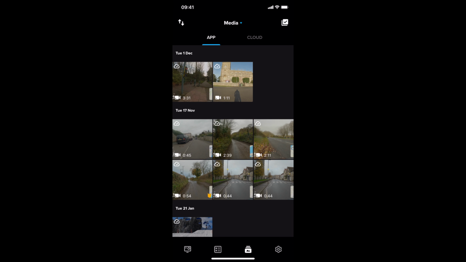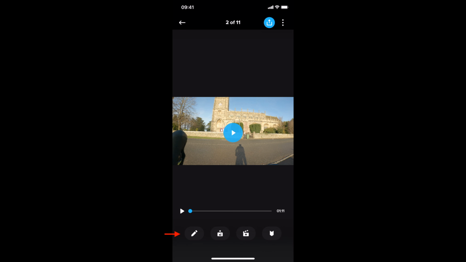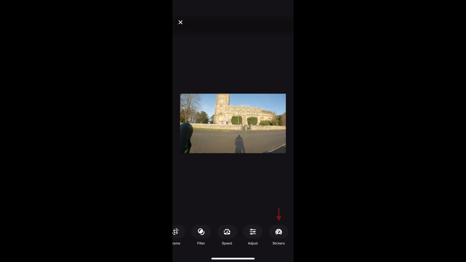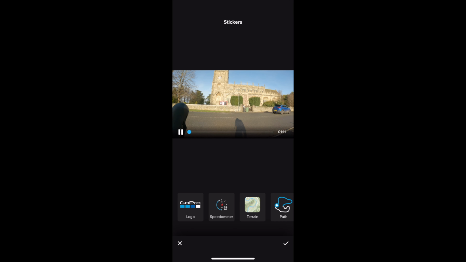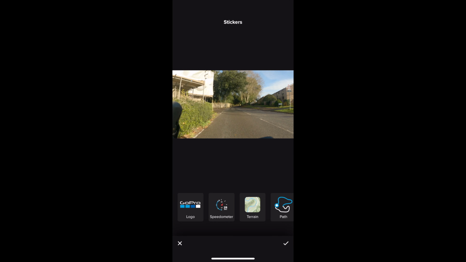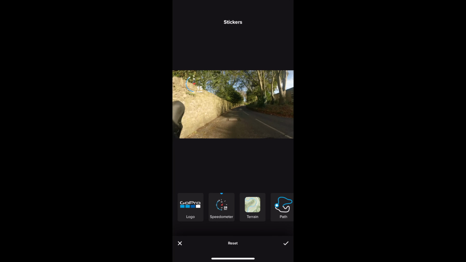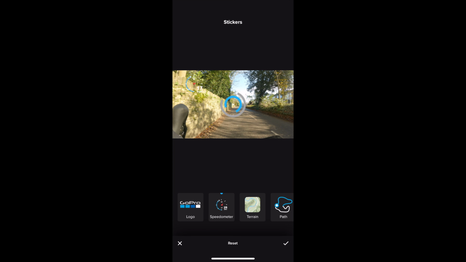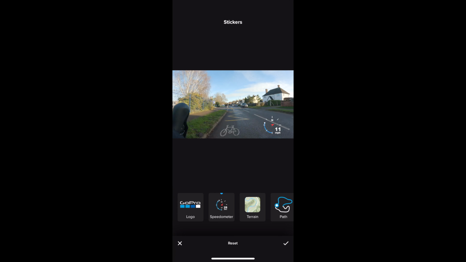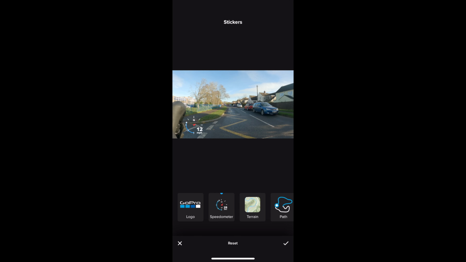Once you've got the footage open, if you see the little pencil symbol, press that and that brings up the edit functions. Scroll to the right, you'll see stickers. Press the stickers and then you've got the various stickers you can put on there. So I'm going to initially use the speedometer, and if you keep pressing it, you'll move it around your footage. I'll put it into the bottom left hand corner, and then if you press it again it will disappear off as well if you don't want it on footage.